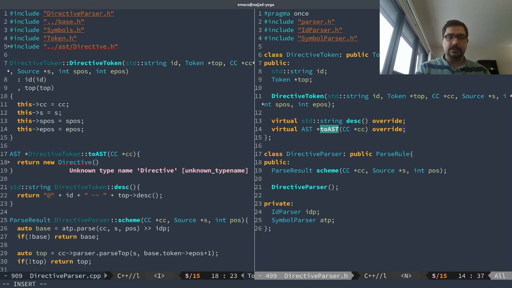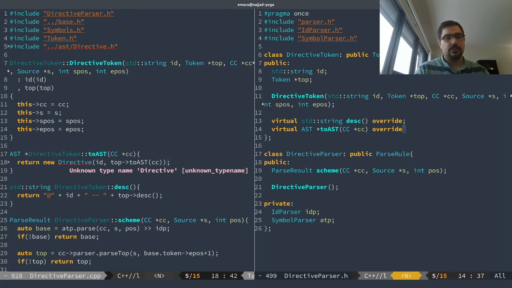Right, so what does the directive want? It wants to know what directive we are trying to run alongside with the name. So that's the ID, and the name should be the top, which is a statement. Is it a statement? We don't know if it's a statement. It's an AST for all we know. It could be a type. Right, it could be anything here. So let's say it is top to AST CC. And we can create our AST directive here.